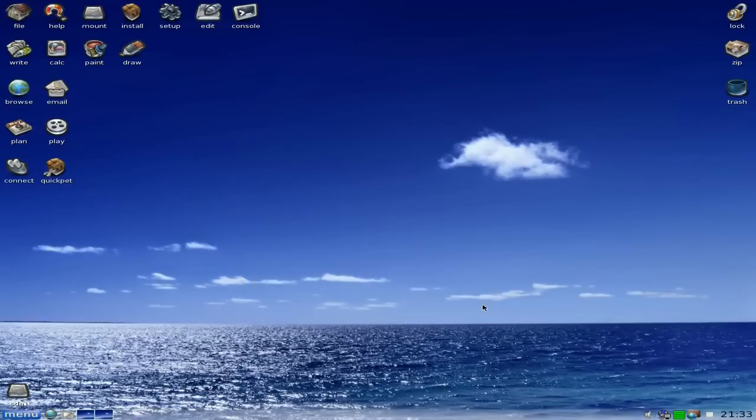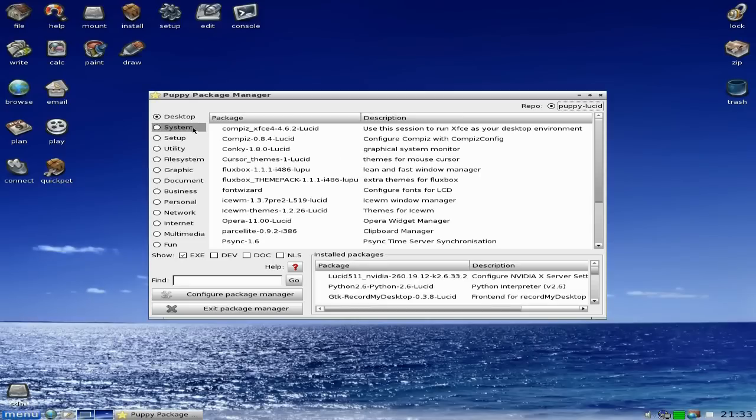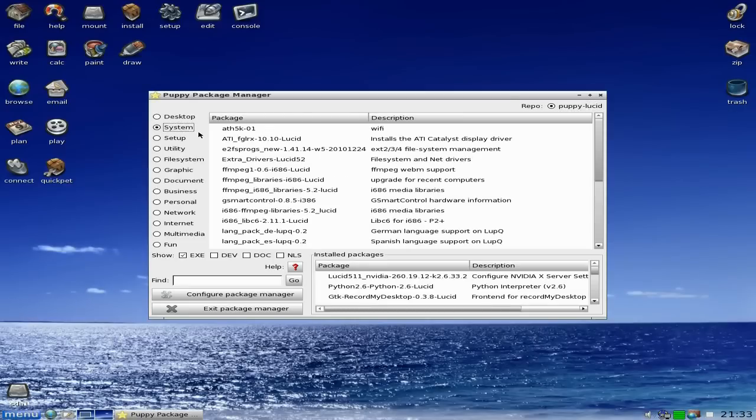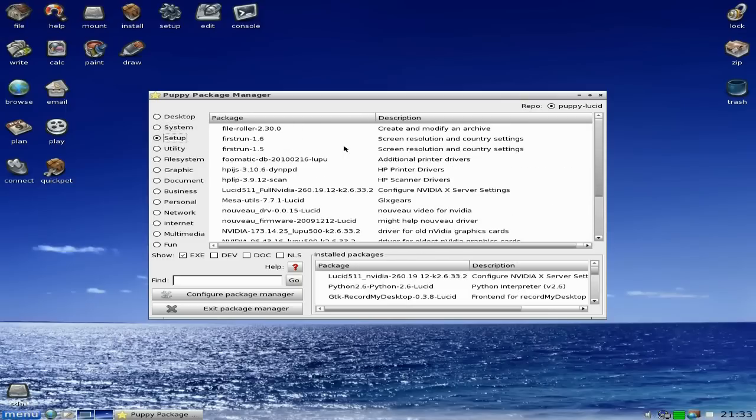So next I'm going to go down to the Puppy Package Manager, or the PPM. I'm going to try and find some stuff here that I need to use. It's not in that one. I'm not telling you what it is yet. It's not in that one. Oh, there it is. Look.